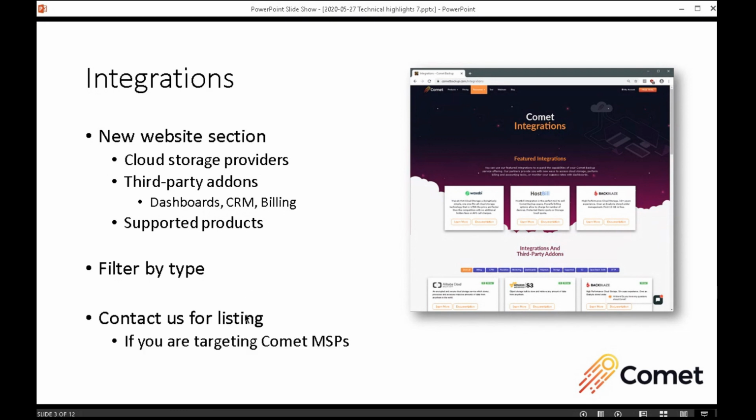This last bullet point, contact us for listing, is not really aimed at Comet MSPs yourselves, but if anyone on this webinar today wants to market towards other Comet MSPs, for instance, if you represent a pure storage provider, or if you've built an API integration with Comet that you want to make available to other Comet MSPs, please get in touch as we're actively working to expand this list. There's a range of possible things we can do together, co-marketing and things like that.